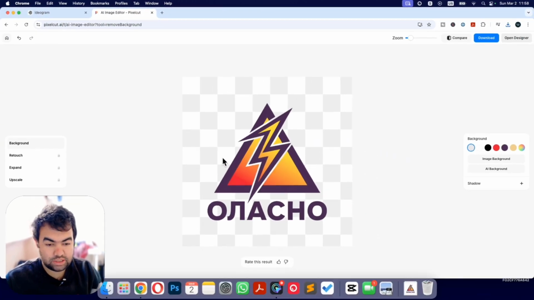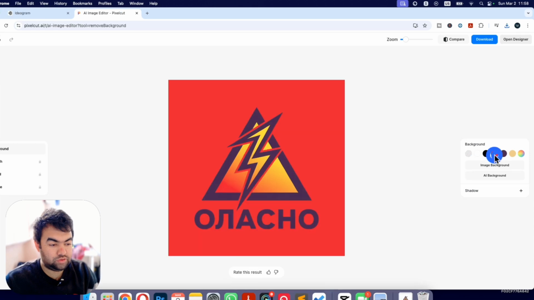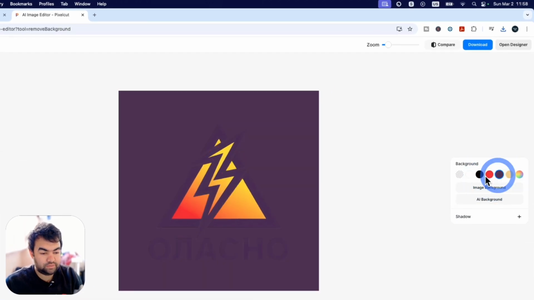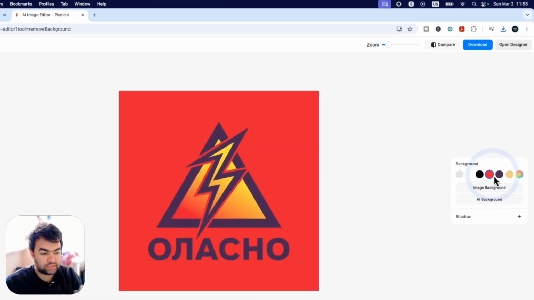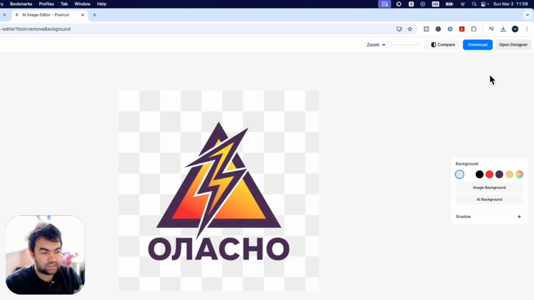Now you can see this is totally perfect. The white bar and everything is removed. If you want to change the background, you can also do that like this. You can check if there is anything missing or something like this, or you can just make it transparent. That's it. Now click on download.